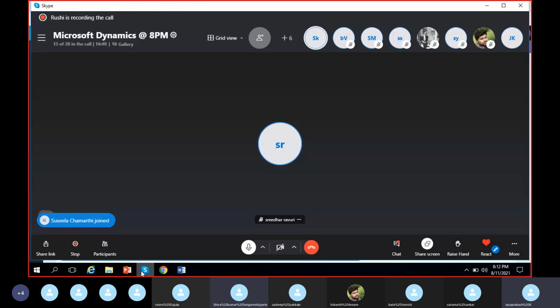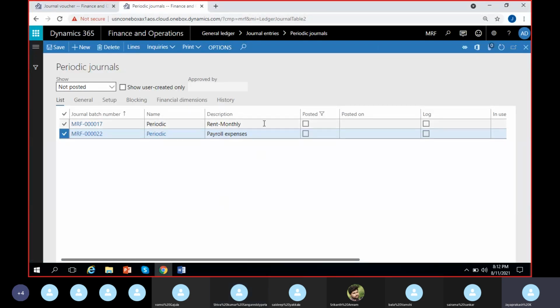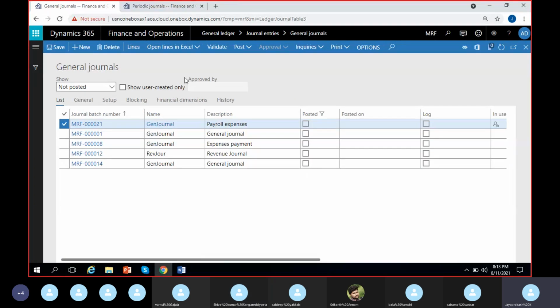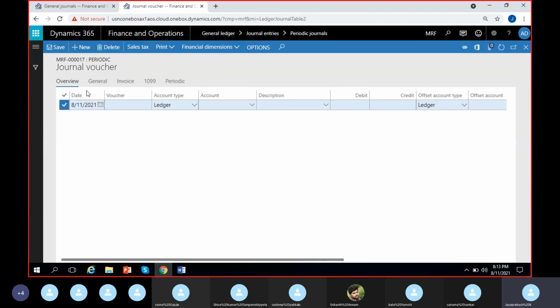Sir, one more we can create now. One more from the periodic journals. Okay, I'll do that. So in this rent expenses one, actually I don't have anything, so it is empty. This one also I'll delete. Assume that it is empty now.